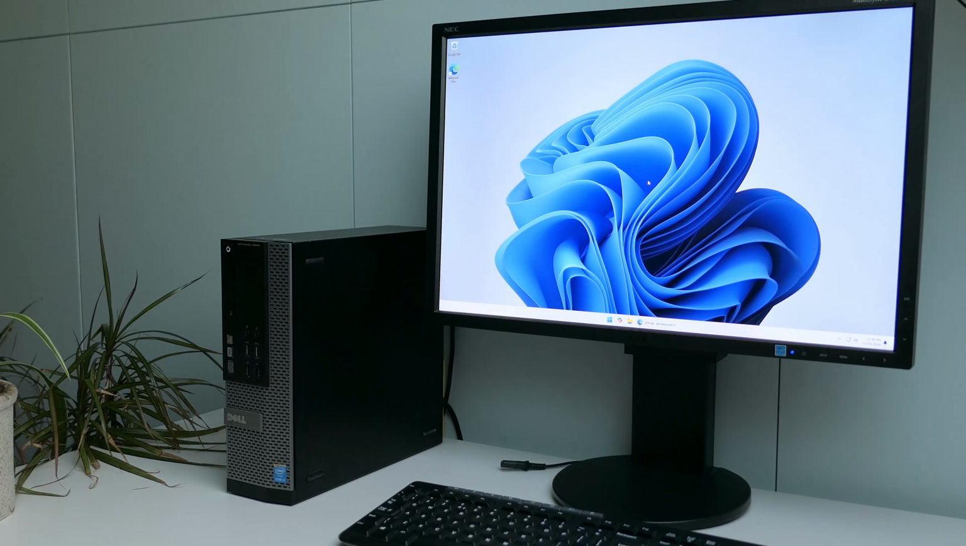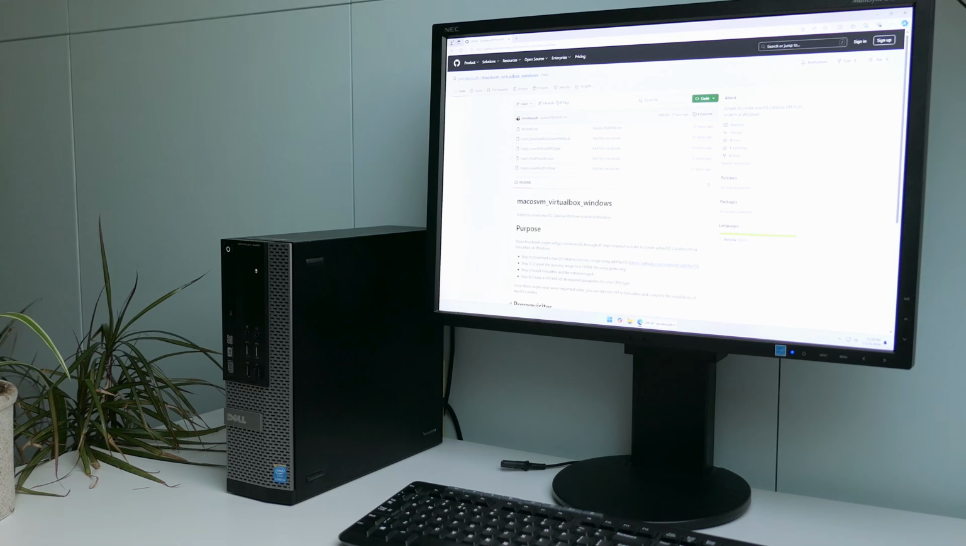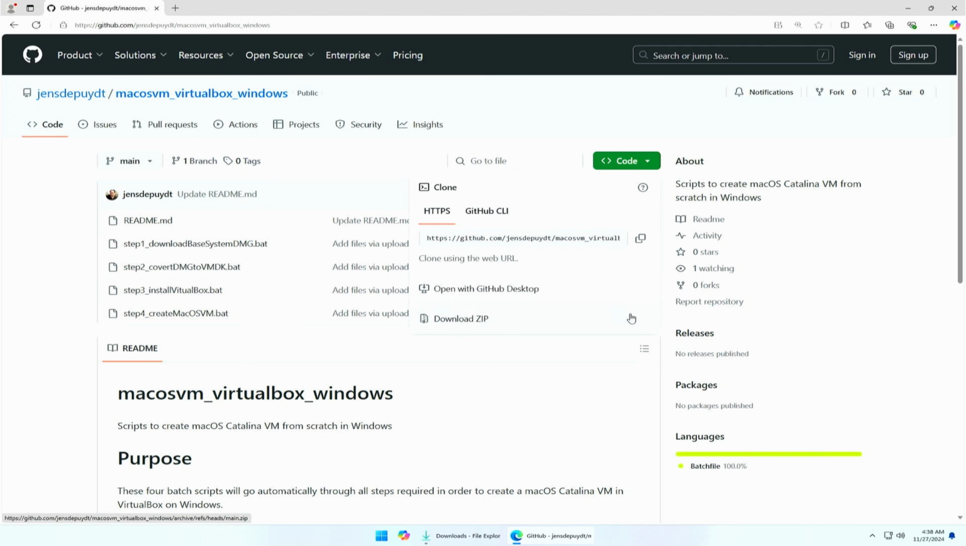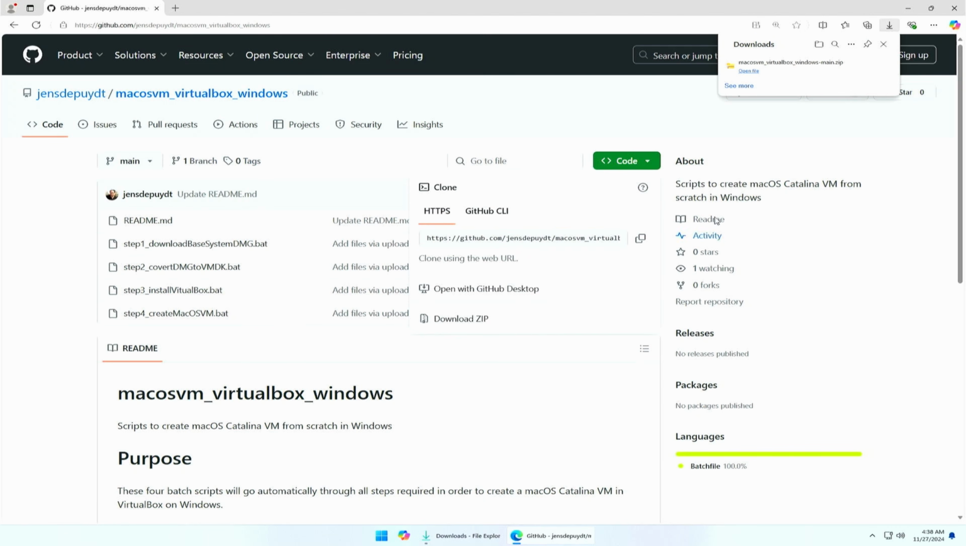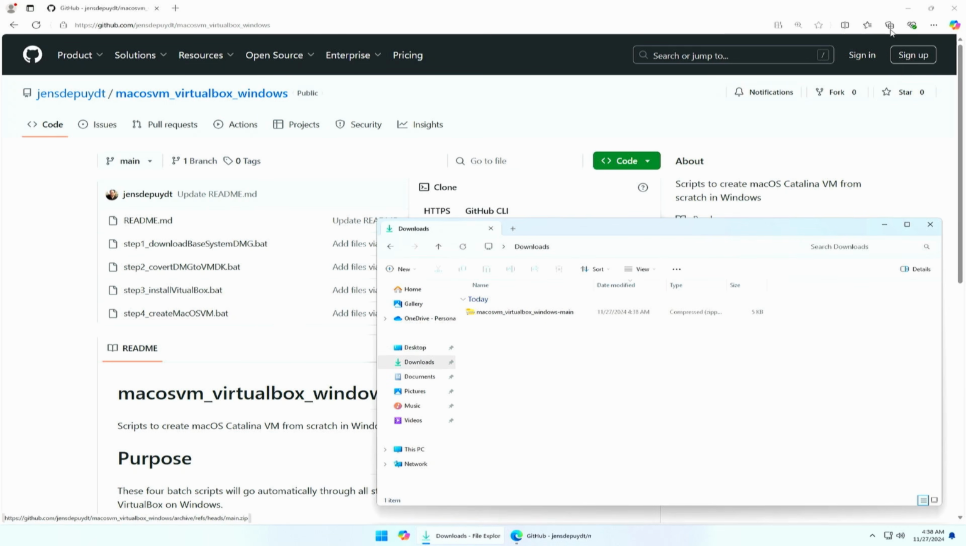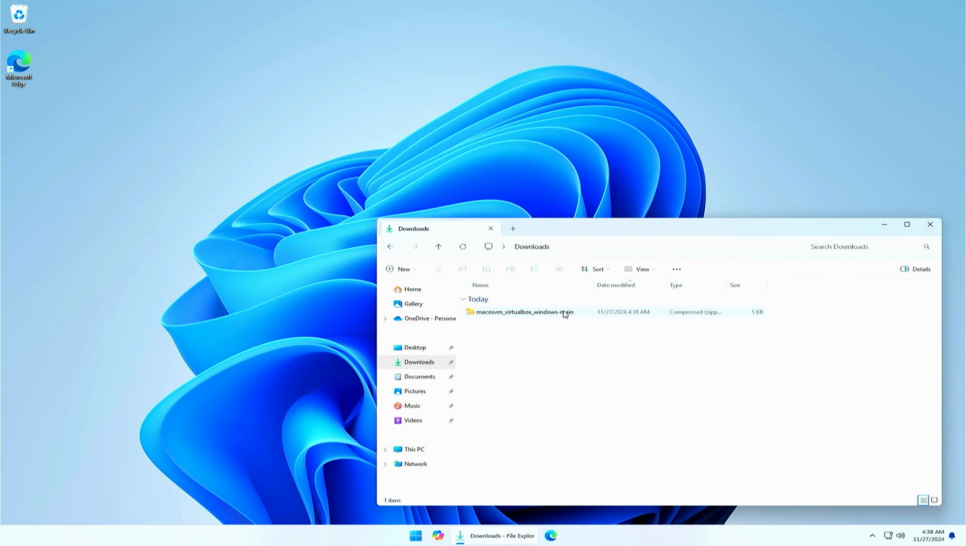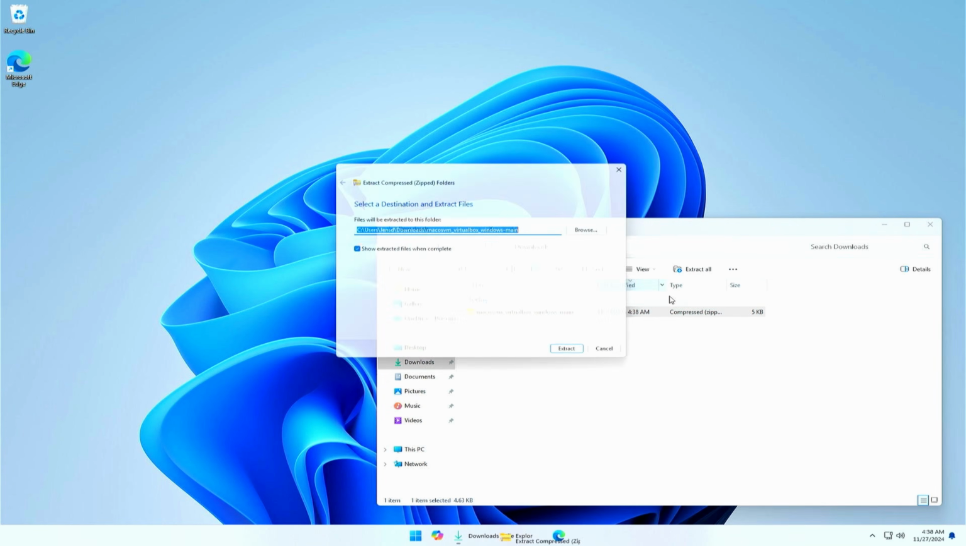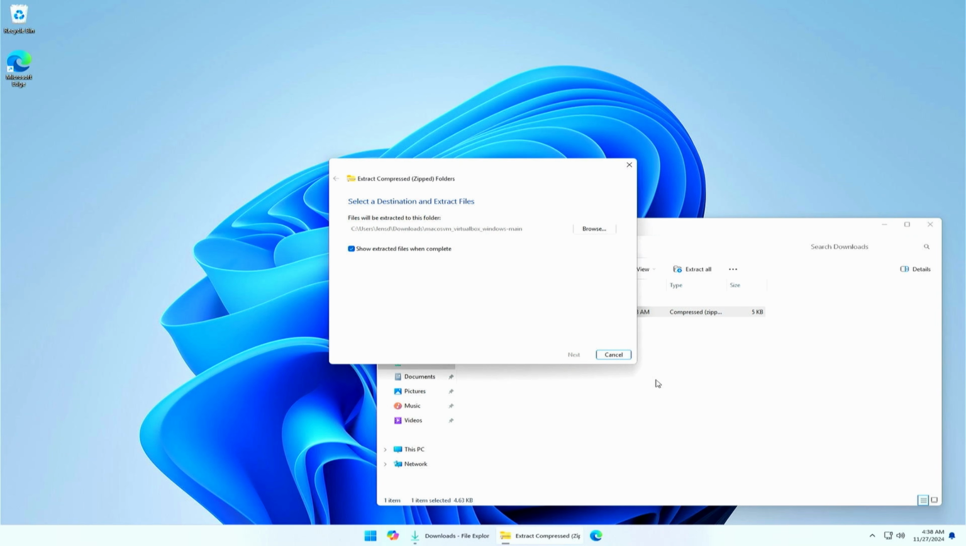To start, we need to download the scripts from GitHub. So navigate with your browser to the GitHub page, for which I also provided the link in the description, and click on the green code button, then choose Download Zip. Once the file is downloaded, navigate to your Downloads folder and extract the zip file by right-clicking on it and choose for Extract All, followed by clicking on Extract in the dialog that comes up.